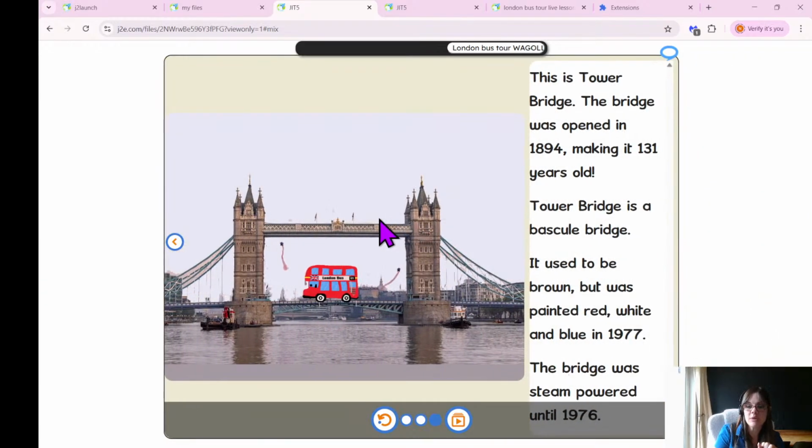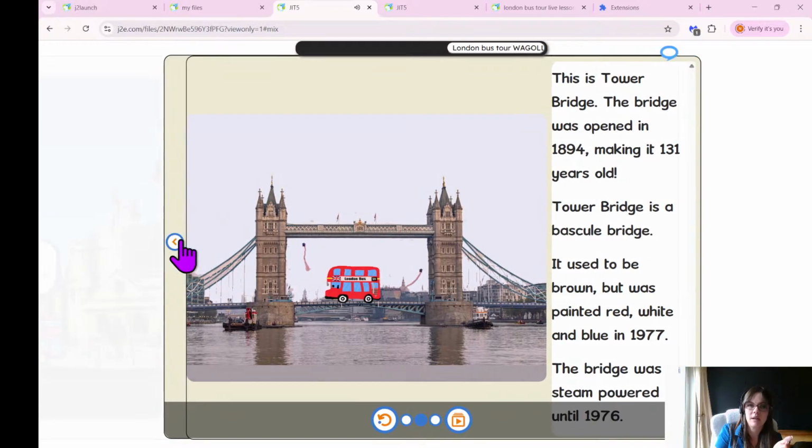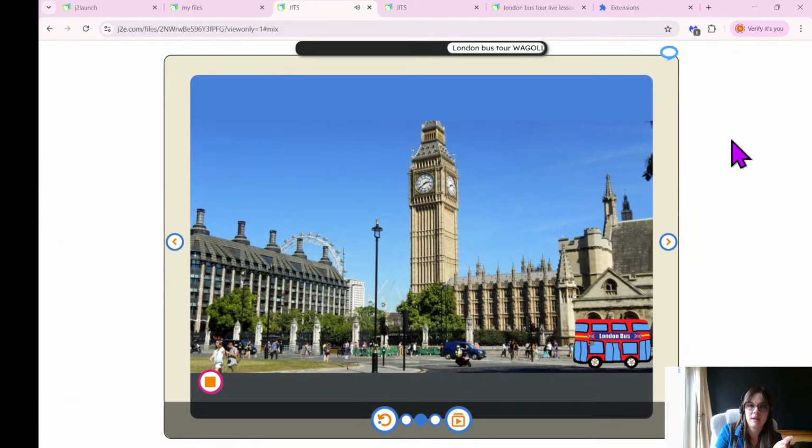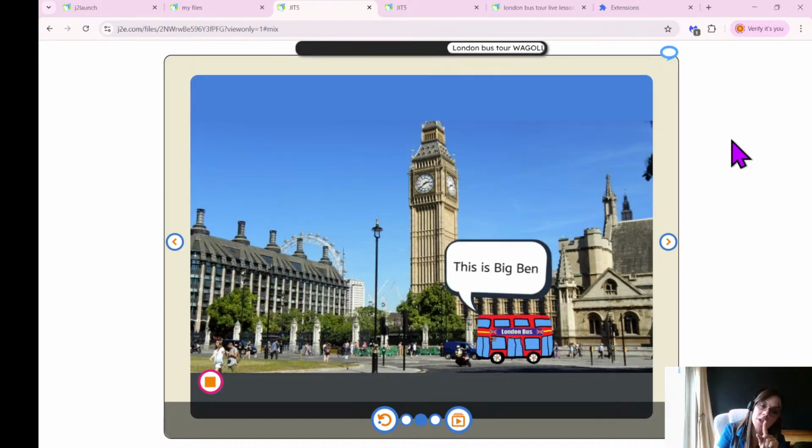And then I've also added in an additional page. Okay, we might not get round to this. This might be the extension activity. But we've got our paint page, so we've added in a picture of Tower Bridge. I've stamped my bus on it, and I've added some facts about Tower Bridge, and I can listen to those facts. This is Tower Bridge. The bridge was opened in 1894, making it 131 years old. There we go. And I'm going to stop that. So that is our example. So this is what we're going to create today.